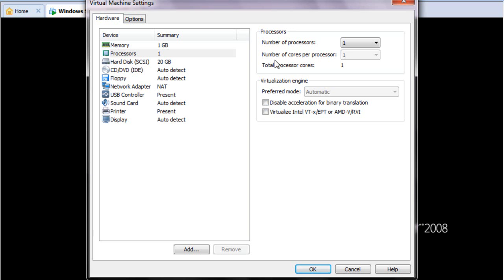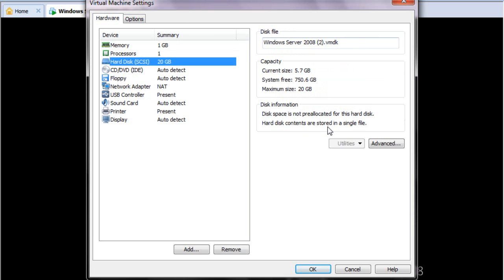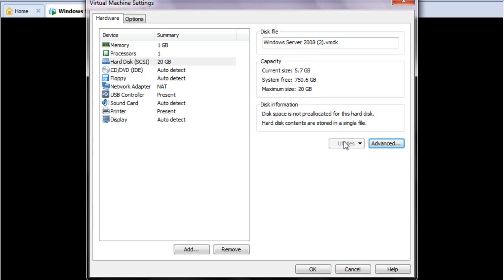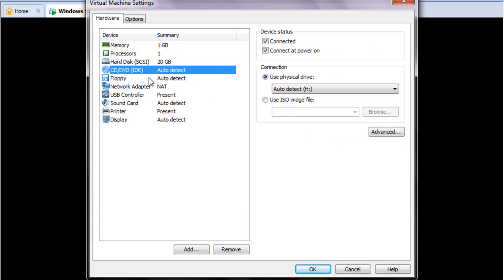So that's kind of the key here. Now, hard disk space: you'll notice this is where I set up my maximum size. My system size is free, and the current size is 5.7 gigabytes. If I click advanced, you'll notice I have different modes here. The problem is that I can only expand that if I choose to when the machine is off. Again, CD, auto detect. Here's my ISO image, connected, power on.